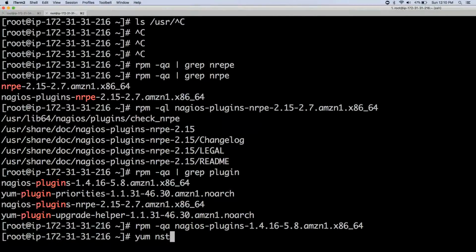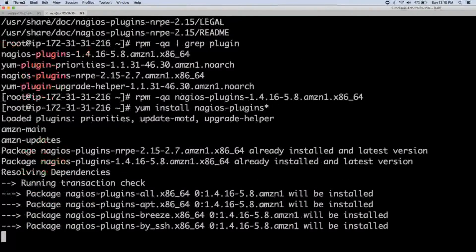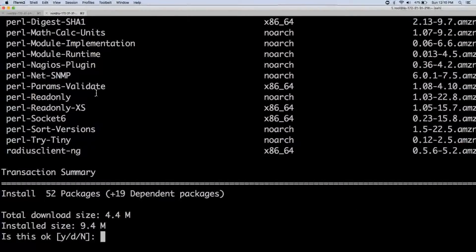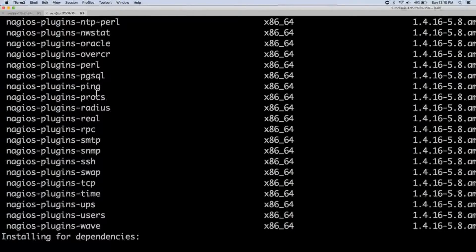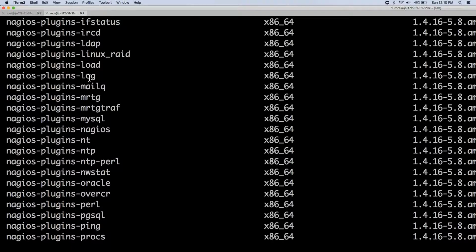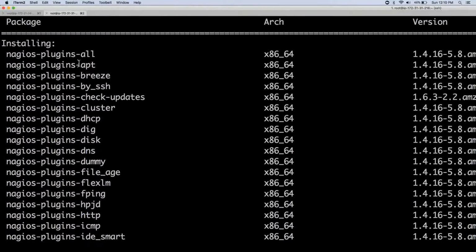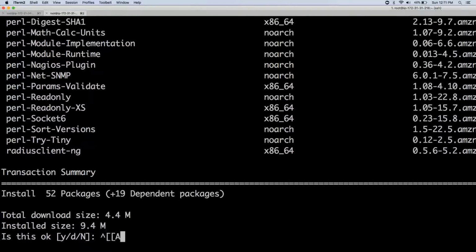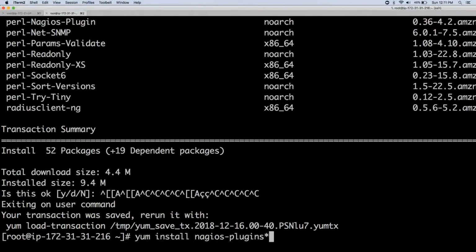Install Nagios plugins. This is important because otherwise other plugins will not work. How many are there? Many plugins are there: SSH, SMTP, user. Whichever you require, only use those ones. Otherwise not required. If you give all, at least a few things will come, not all, even though it is given as all. I will install that.